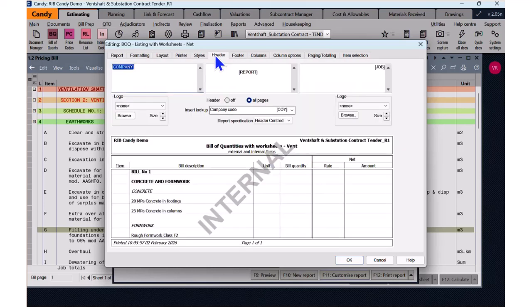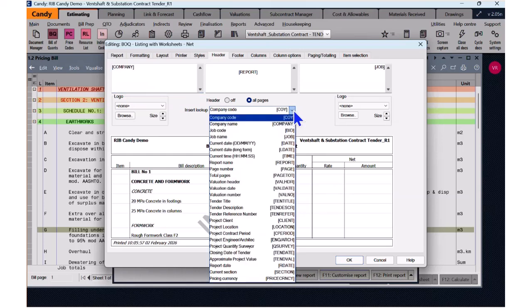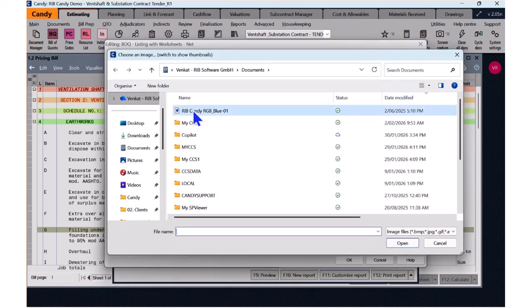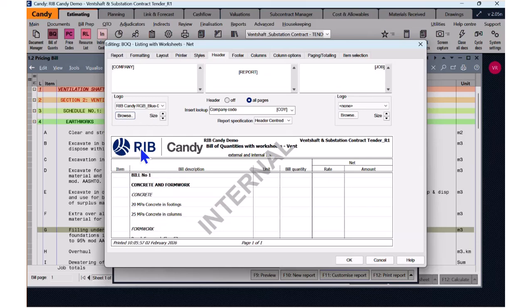And in terms of header and footer, obviously you do have to customize the header and footer. You can have multiple options. These are the insert lookup options available, so you can insert company code, name, and so on and so forth. Similarly, you can have the logo added. If you want your logo to be added, you can browse and add the logo. Whichever logo you add will be populated here. So you can add your logo here and the client's logo here, so it has both options. And similarly in the footer as well, you do have the option to add the logos and also add multiple lookups.